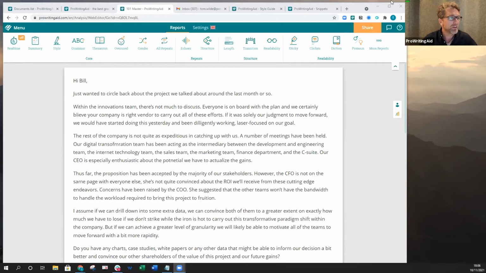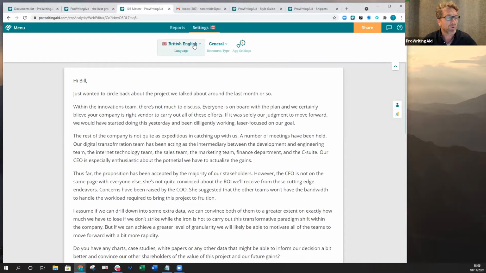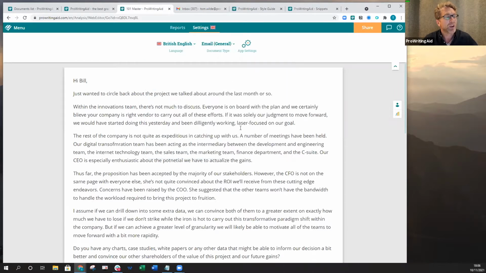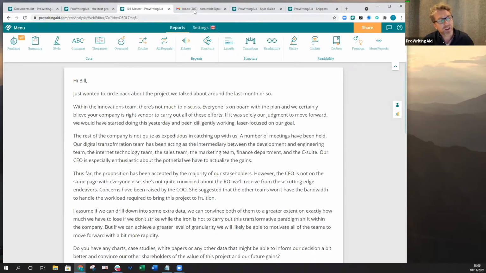But you can see from the off, we've got a bunch of settings right here where we can set our language, what variation of English we're using, and we can set our document type. So what is it I'm writing? I'm writing a business document, and here I'm writing a general email. Okay, so we see what it's like in the web editor. Let's dive straight over to the Chrome extension.